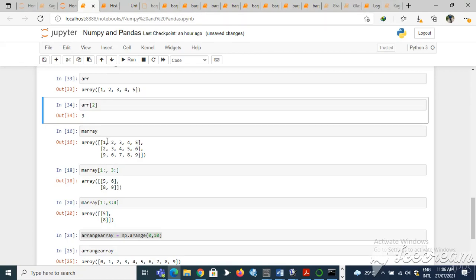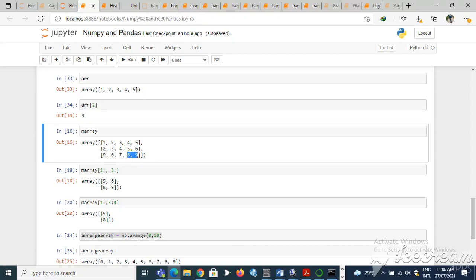Oh, sorry, I made a little mistake. This is my 0 column, this is my first, this is my second, this is my third, and this is my fourth column. Now if I want to access these elements 5 6 and 8 9 only, where do they lie? They lie in the 0, first and second row, while in columns, 0 1 2 3 and 4, they lie.